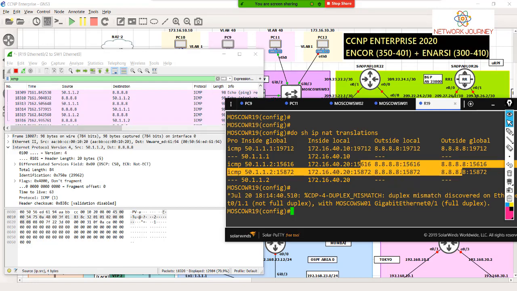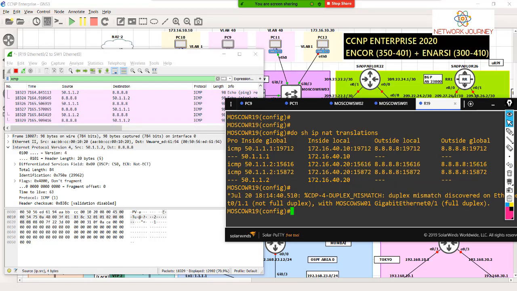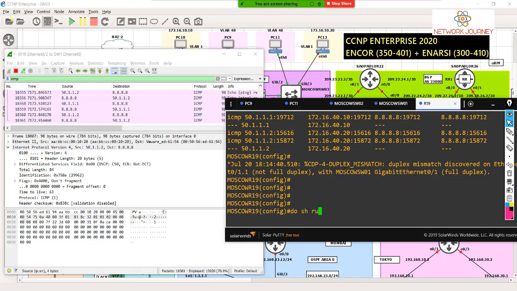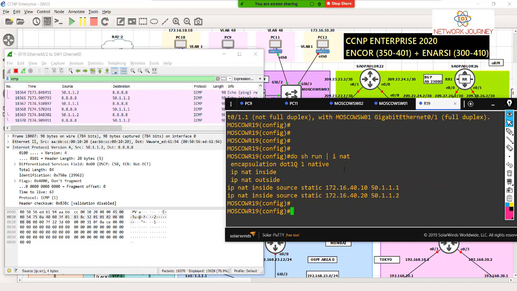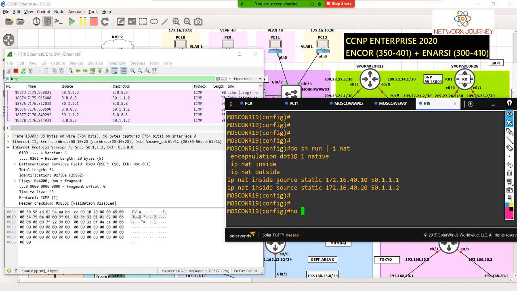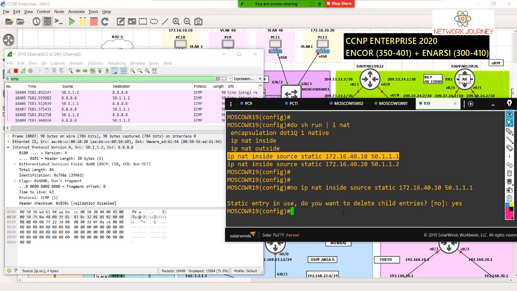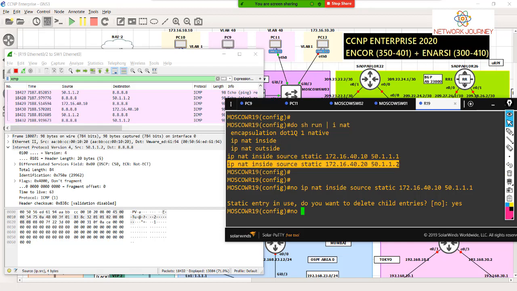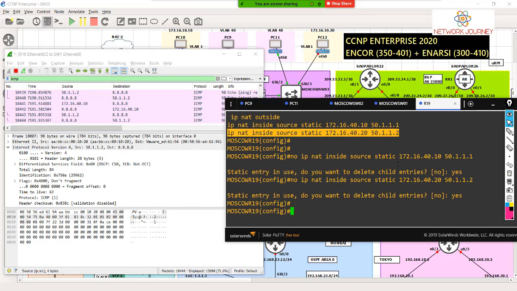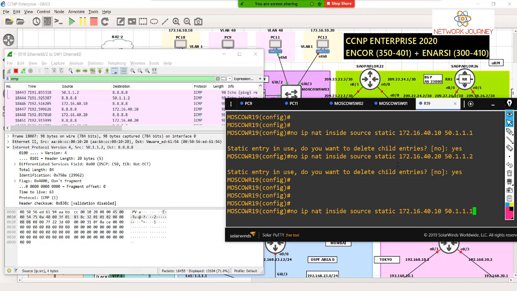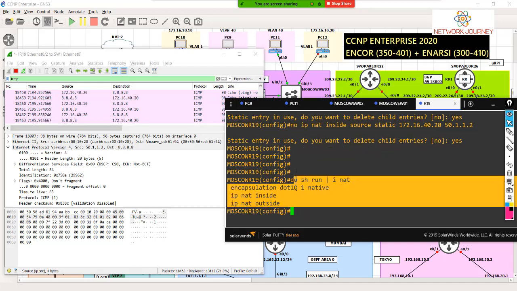Okay, but this is static in nature. So one user, one public IP. Now this is not feasible in production. So what I'll do is I'll take out these two rules and I'll show you how the second type is applied. Okay, so I'll take this. It says that it's in use. Do you want to delete it? Yes. I'll take the second NAT rule. Yes. Okay, let me once again see the running configuration so everything is clear.